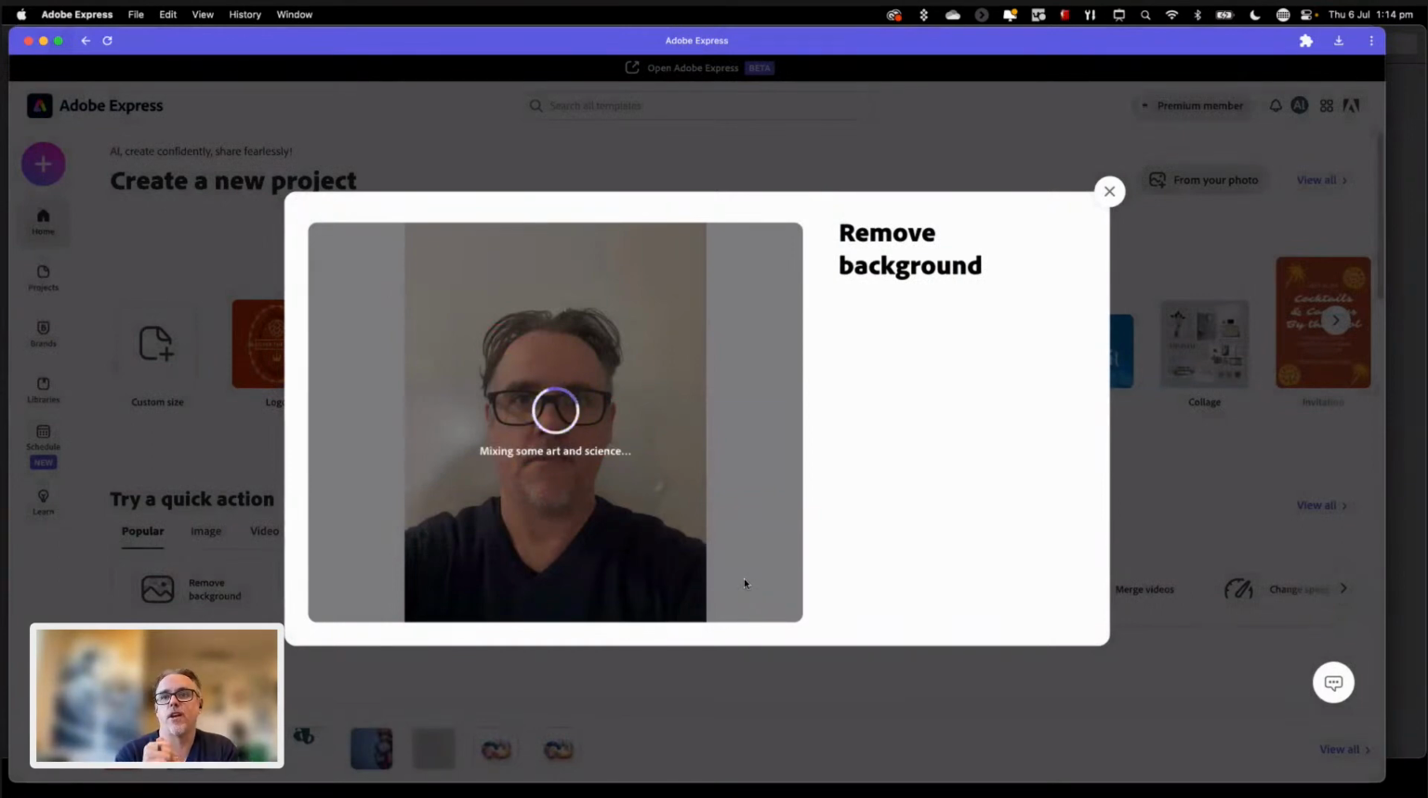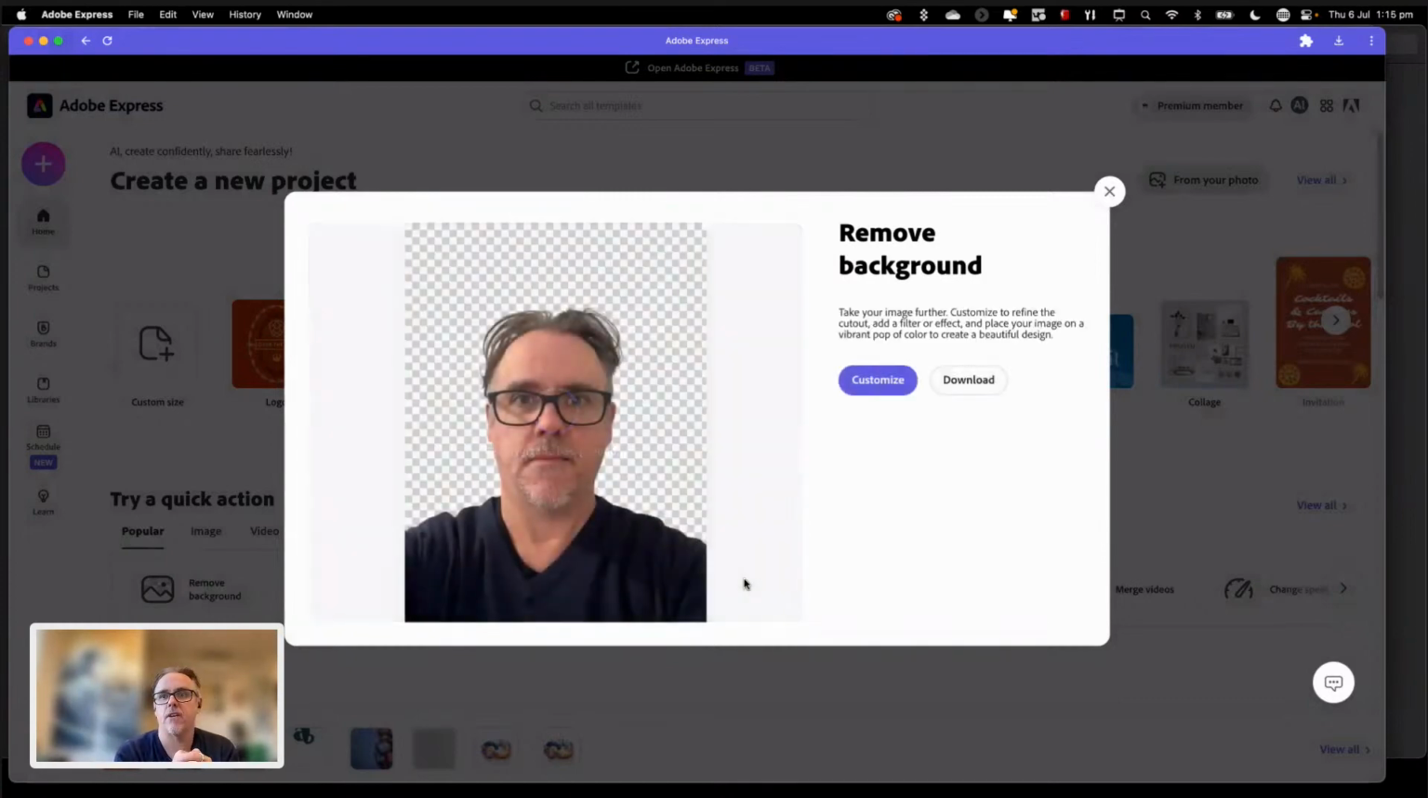General rule of thumb when you're going in and doing this sort of work, you want to have some sort of contrast between your head and your background. Now, that took probably about 10, 11 seconds to do. And you'll see I've now got that image there where it's removed the background, and I can see I've got the checkered pattern. I could go in and customize that further and actually create that as an asset inside of Express. But for now, I'm just going to click on download.